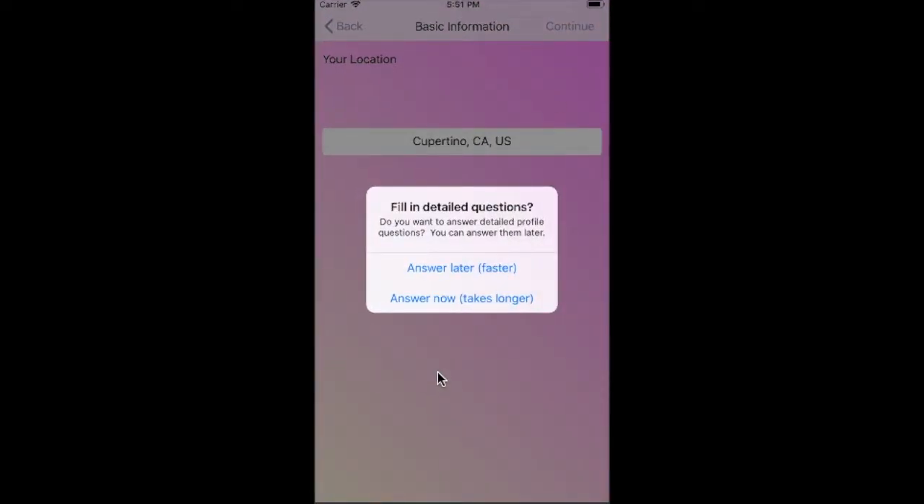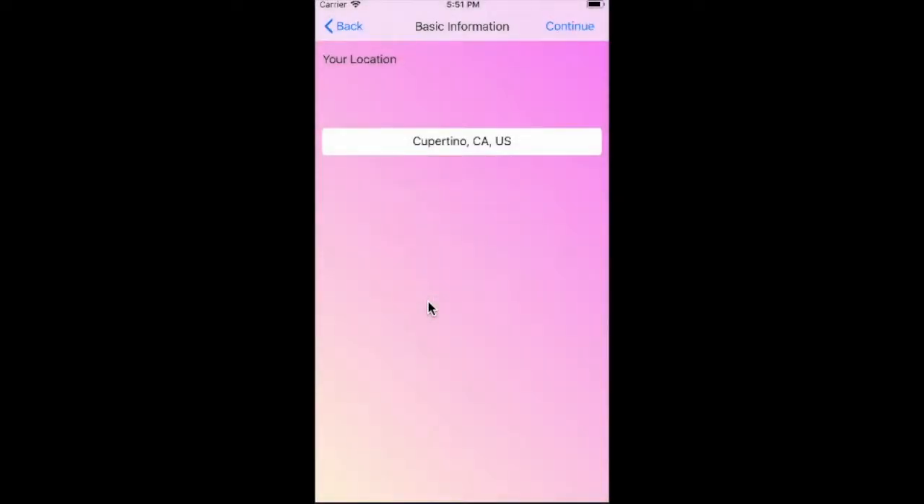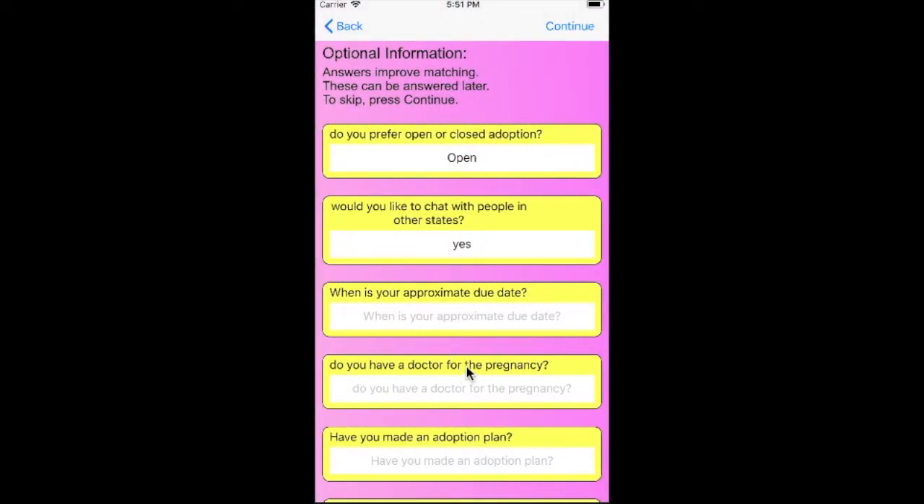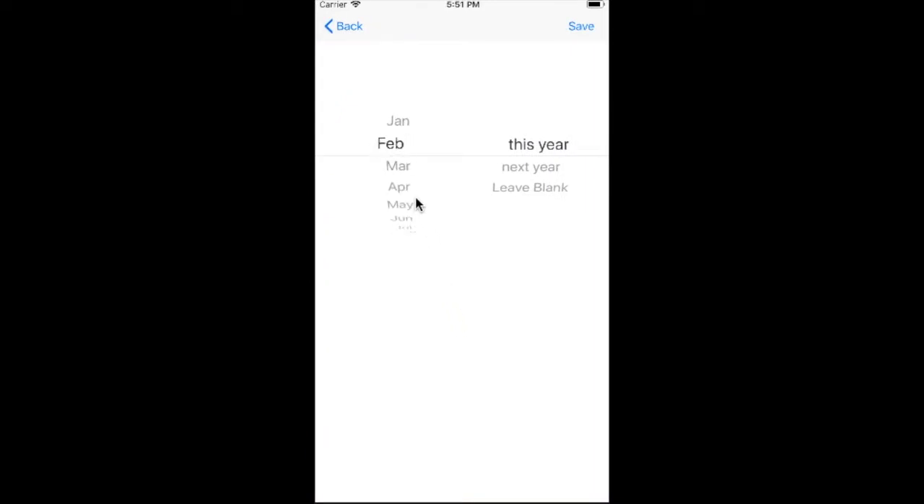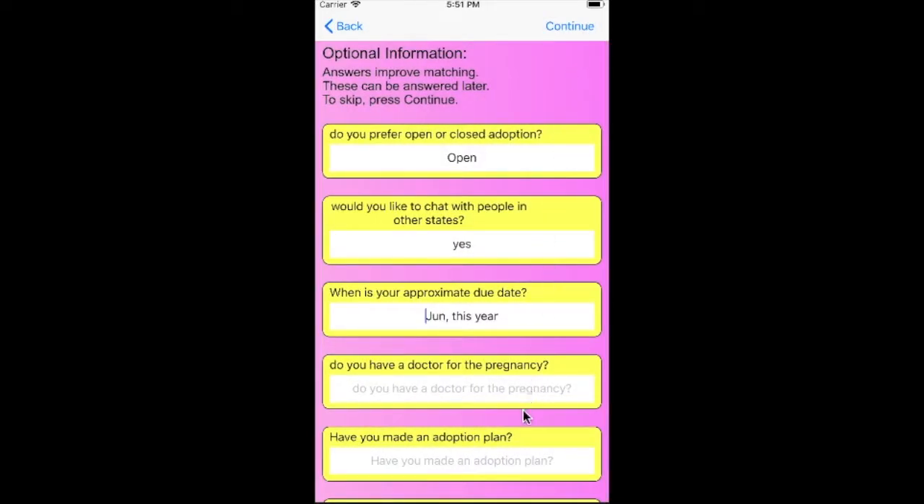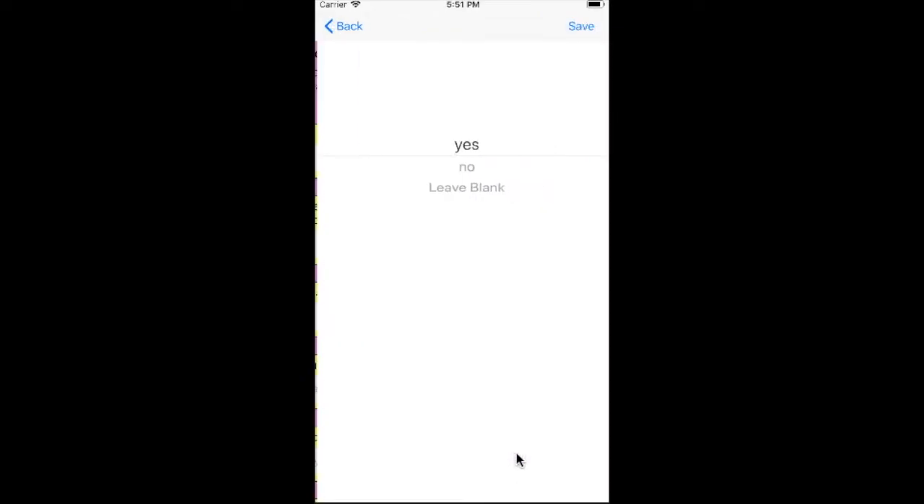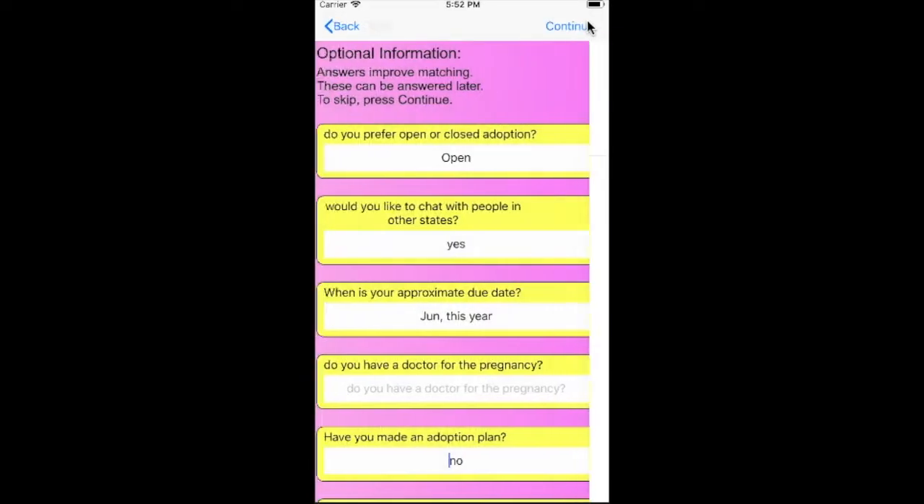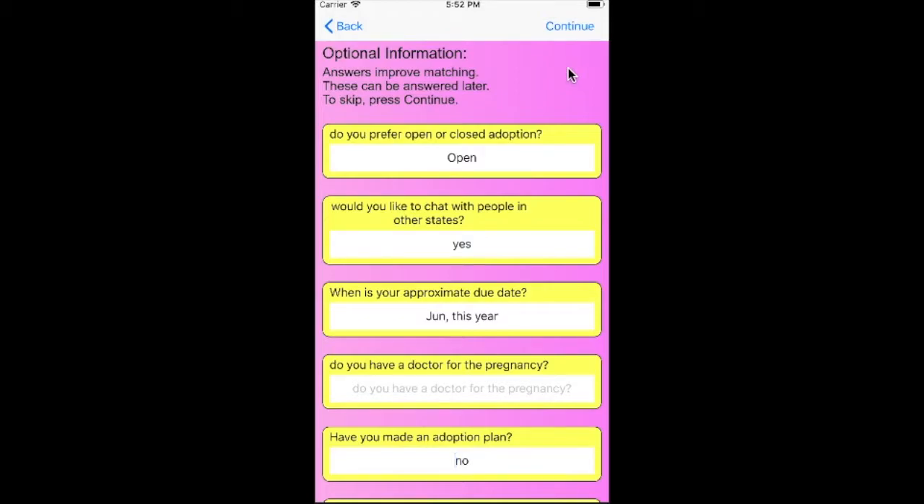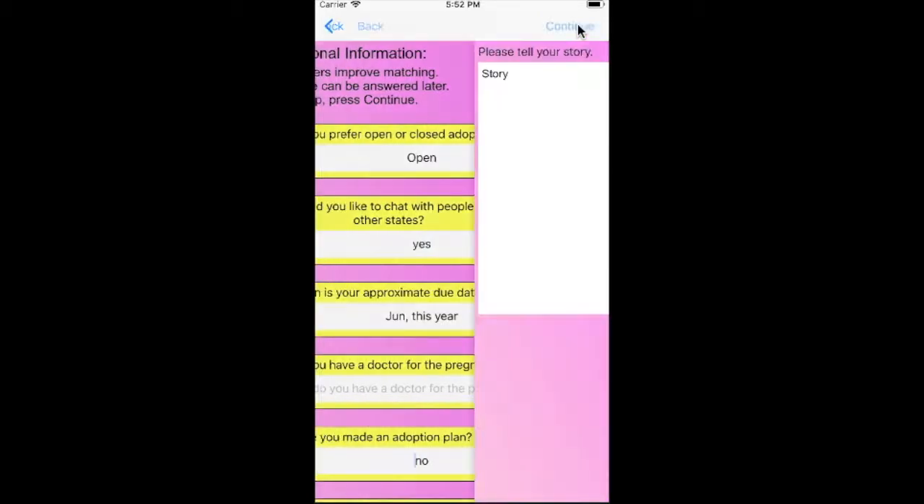To fill out your profile now, press Answer Now. These are detailed questions related to adoption. Press the text boxes to make a selection from the choices, or type in an answer. Then press Save. Once you're done, press Continue.